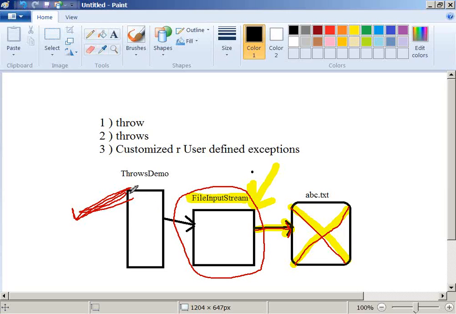Now, if my program is wrong, that is fine, I am going to lose. But my program is absolutely fine, and there is a problem from the service provider who is providing me the service. Again, my program is not going to execute here. In both cases, my program is not going to execute, right?